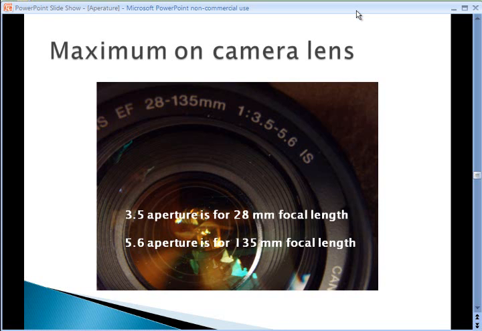My maximum aperture is listed on the lens, not my minimum, so I could easily find my maximum. The 3.5 is the maximum, or the biggest hole for my lens when it is set at 28 millimeters. The 5.6 aperture is the largest the hole will go when my camera lens is set at 135 millimeter focal length.